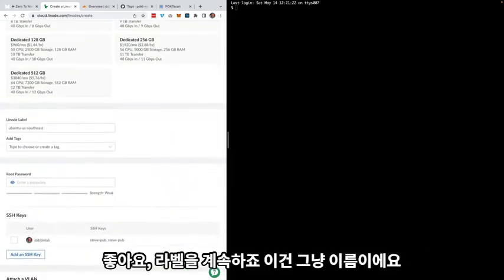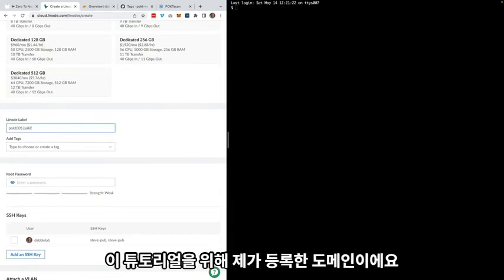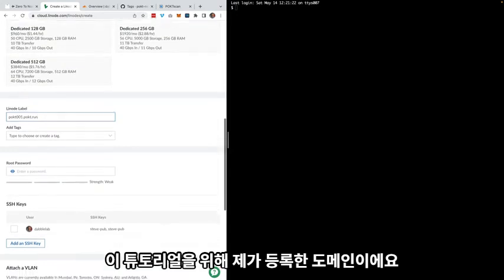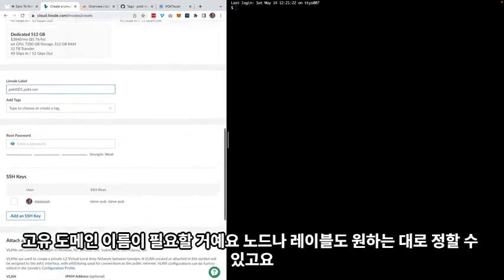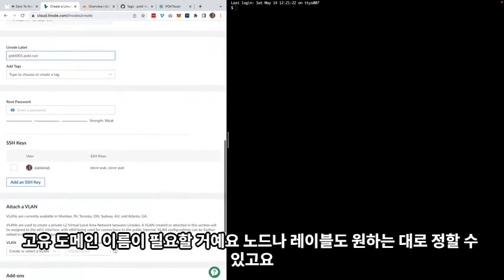All right, continuing on, the label, this is just what it's going to be named. I'm going to be using the name pokt001.pokt.run, and this is a domain that I've registered for this tutorial. You'll need your own domain name, and you could name your node or the label whatever you want.